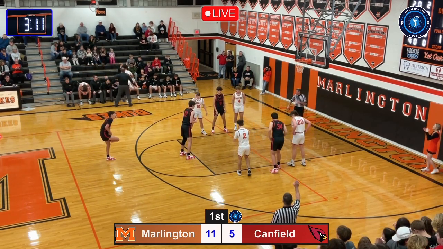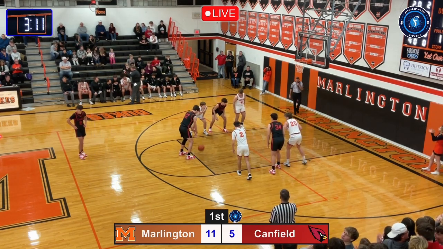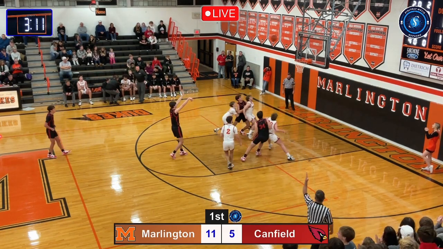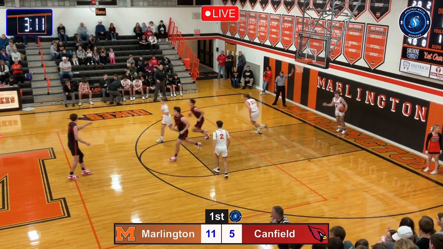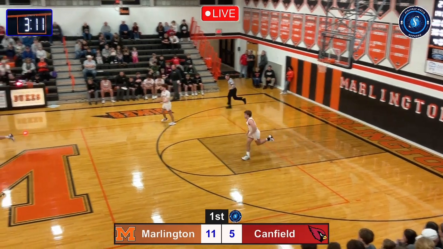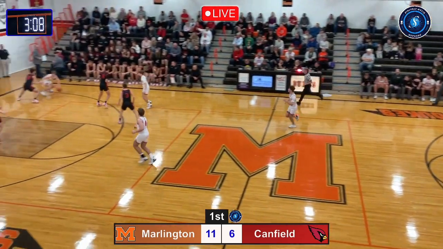Checking into the ball game for the Dukes is Caden Yates and Ty Note. Shot up. It's good. That's going to make it 11-6. 3:09 first quarter.